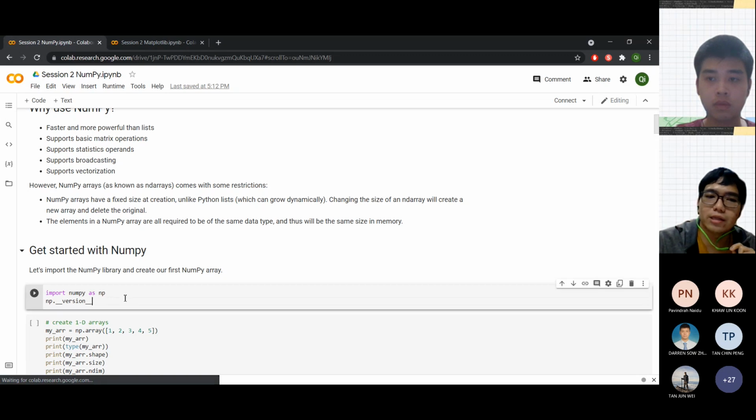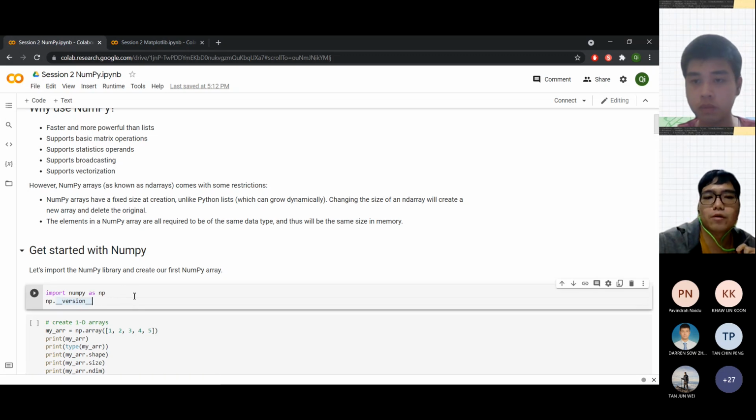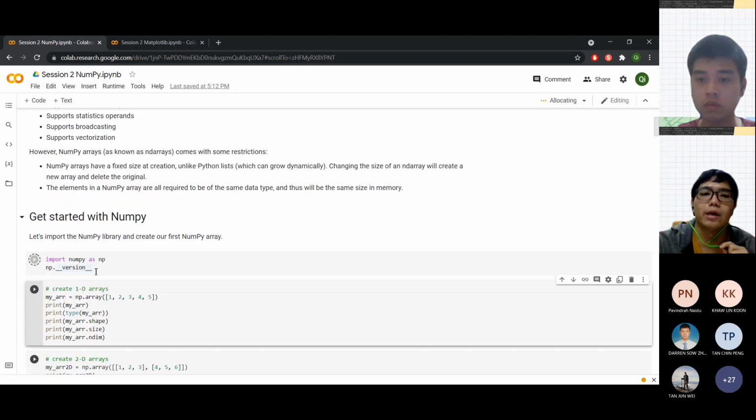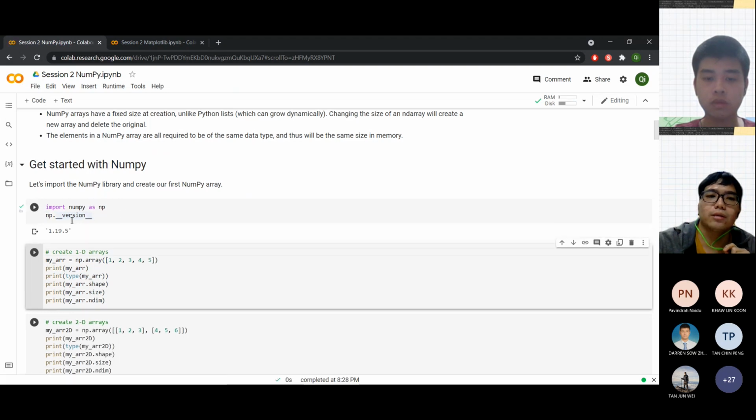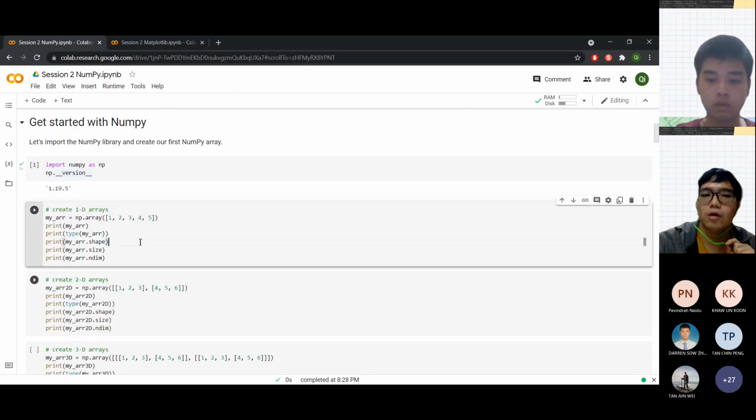Okay, so now let us get started with NumPy. First of all, we have to import the NumPy library and also create our first NumPy array. So we just call import numpy as np, and np is the alias for NumPy, the short form, the abbreviation. We are also going to print out the NumPy version. We are going to use NumPy version 1.19.5.